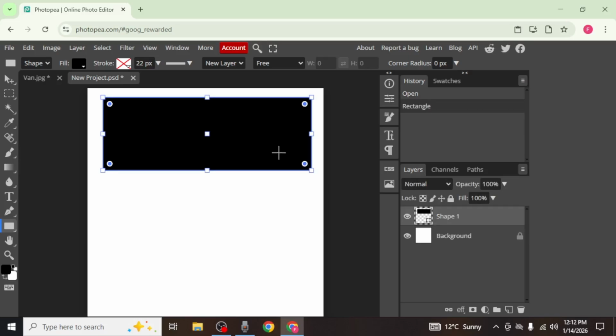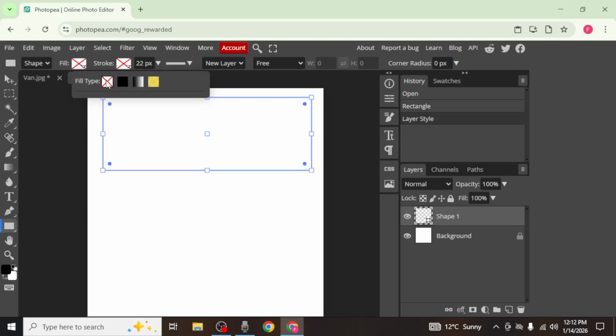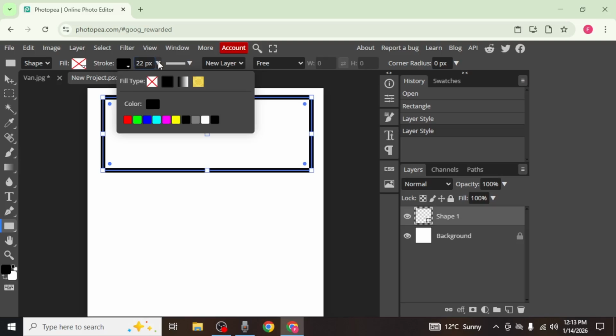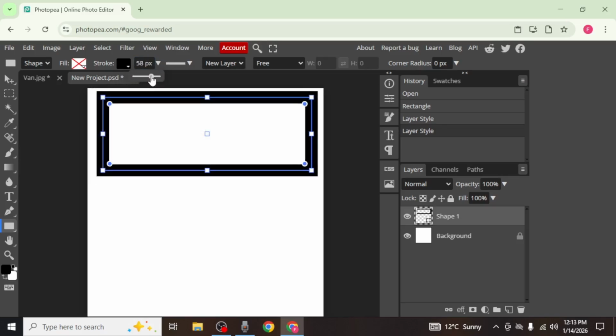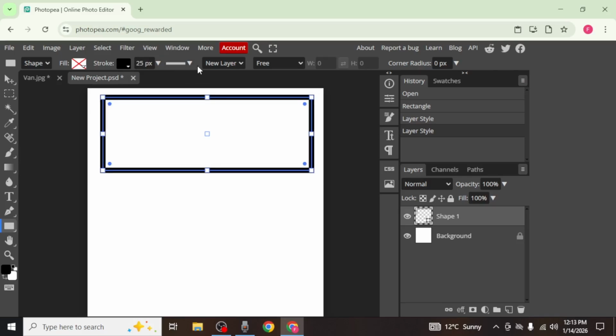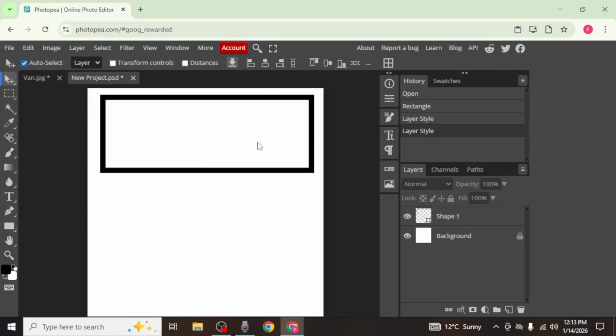By default, the shape will appear filled with color. This is controlled by the fill and stroke options at the top of your screen. If you want an outline-only shape with no fill, set the fill option to no color and choose a color for the stroke instead. If the outline is not clearly visible, increase the stroke size using the size control until the outline becomes clear. Once adjusted, the rectangle will be fully visible on your canvas.